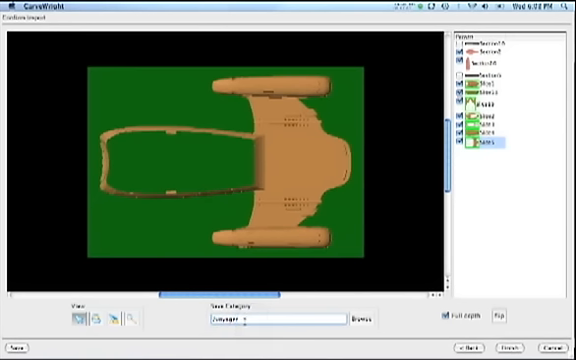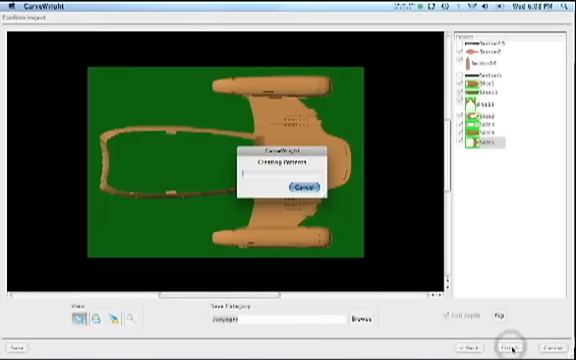It'll create a category within your pattern library, so name it whatever you want. This went ahead and named it after my model, and I'll hit finish and it will load the patterns into my library.